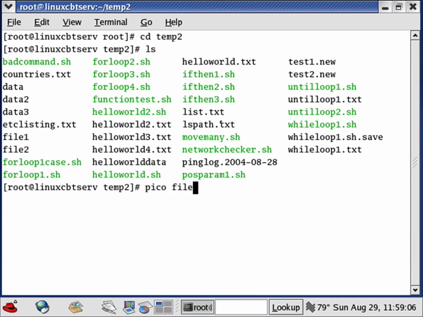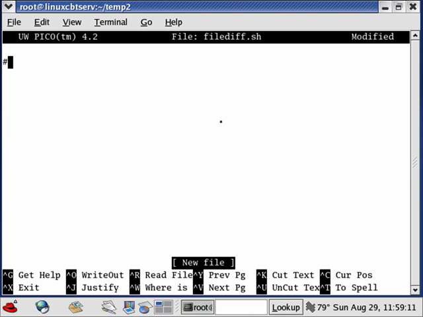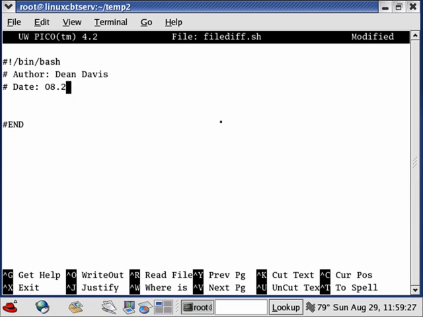We'll call this one filediff.sh, and within here we start off as usual, typical headers, have an end section, and we'll continue with the typical stuff. We'll give it a purpose line. This will monitor directories, or we'll say directory for file changes. We can always alter it to monitor multiple directories.